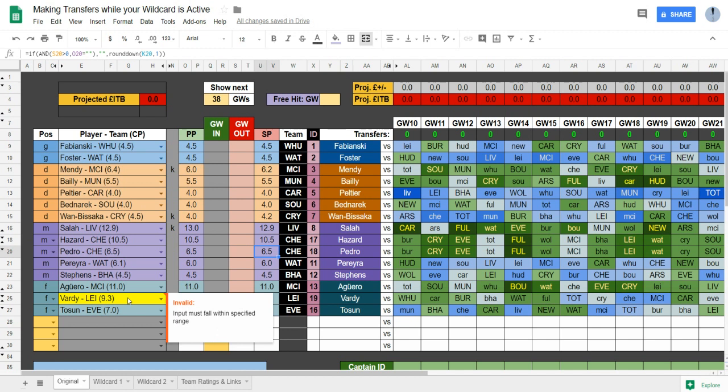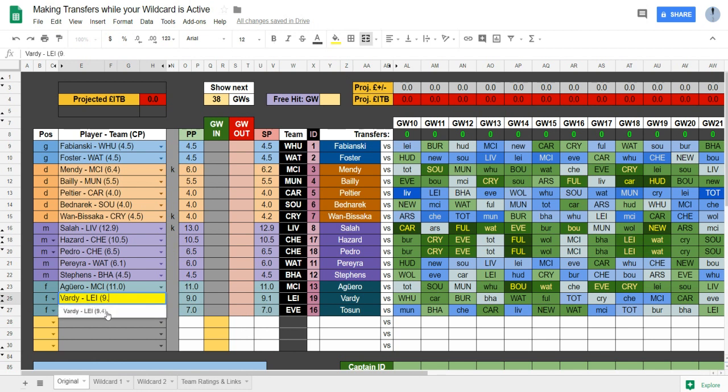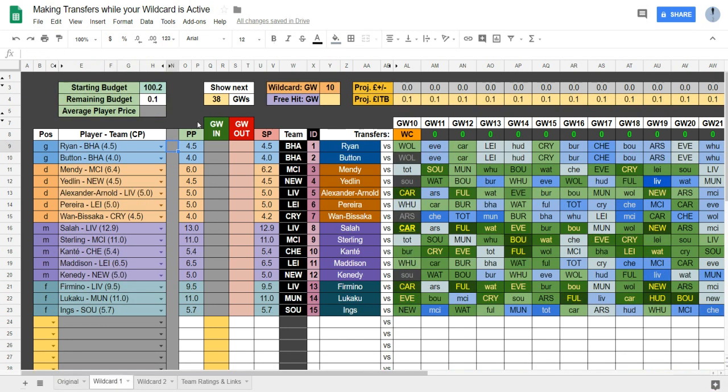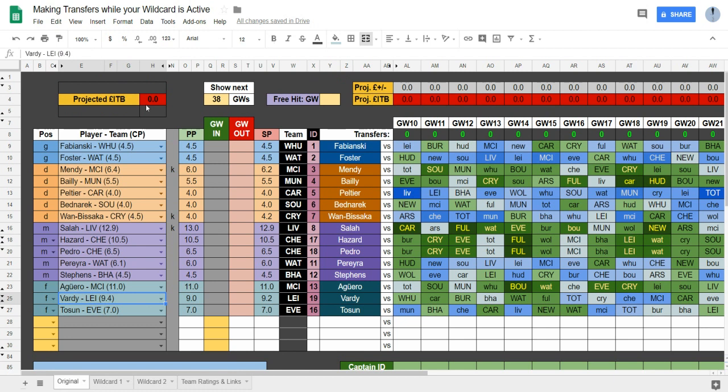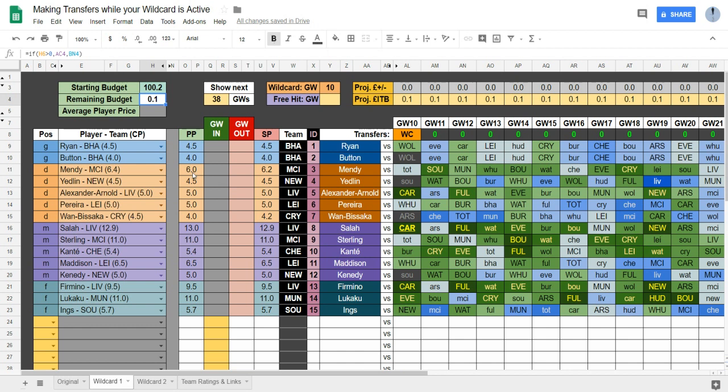Then you need to go to your previous page and make sure that all the prices are correct. So in this scenario, Jamie Vardy has risen by 0.1 the night before we wildcarded, and that should mean that we now have an extra 0.1 in the budget. Then you need to make sure that there's a K in column N next to the players that you're keeping from the previous team. So we're keeping Mendy, Wan-Bissaka and Salah, and then you need to make sure that their purchase prices are entered correctly.